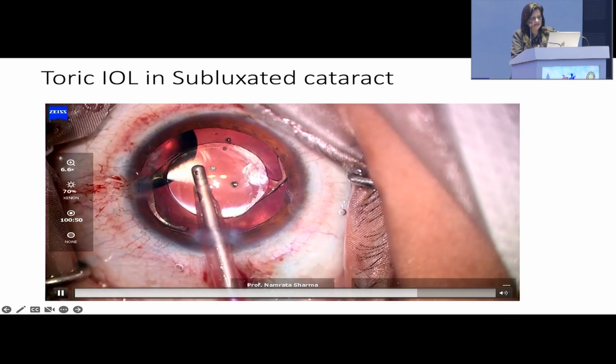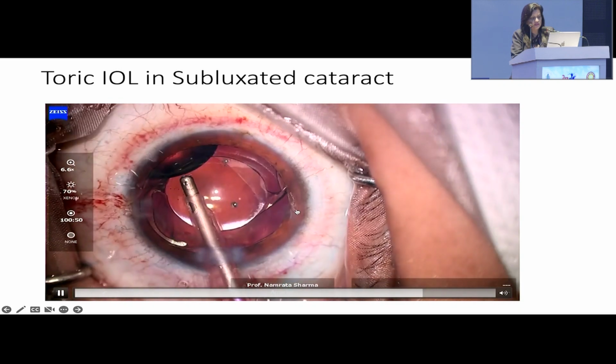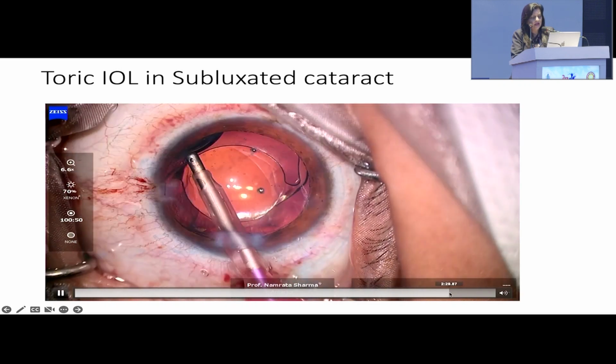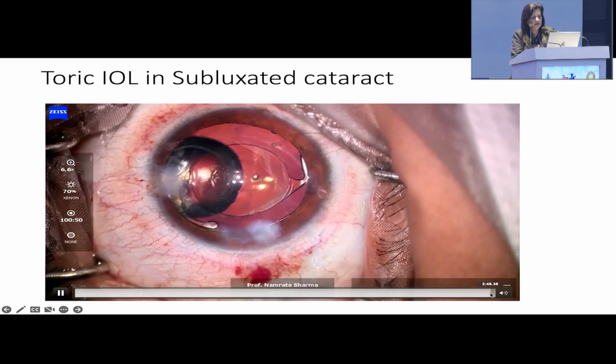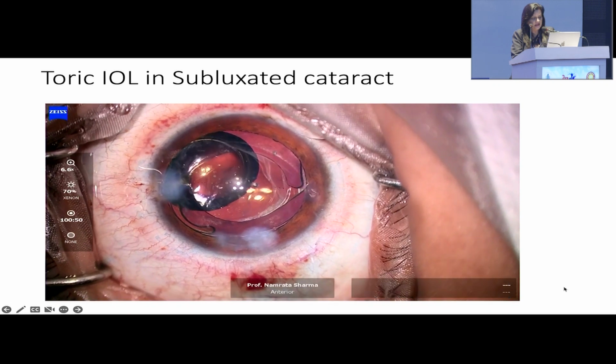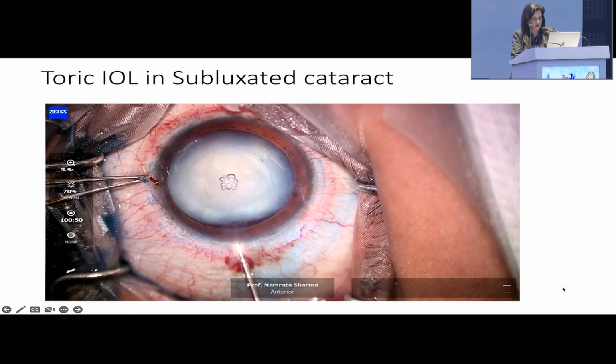Again, important thing is that sometimes, because from the area of the subluxation, the air bubble can go at the back. Important thing is that you align the lens in the correct direction. And as you hydrate the wound and as you end the surgery, this bubble should be out.